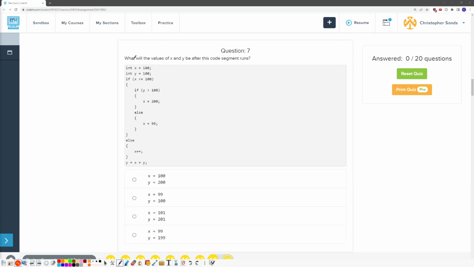Question 7 asks, what will the values of x and y be after the code segment runs? So x starts off at 100, y starts off at 100. Then we check. If x is less than or equal to 100, which it is, so this executes, meaning that this will not. We say, all right, if y is greater than 100, it is not. It is exactly 100, so this will not execute. And we'll set x equal to 99. So now x is 99.